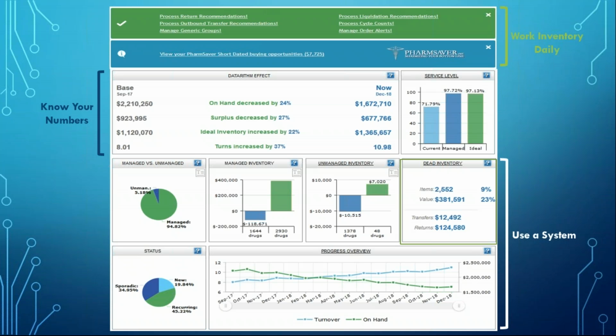And so that is our daily report, and that's part of knowing your numbers and working your inventory, is understanding that you have generic groups in play here. And you can regroup them however you want in Datarithm. You can say, I'm going to keep them all grouped together, or you can say, I'm going to group them by pack size. I'm going to take these 5 and put them in a different group.